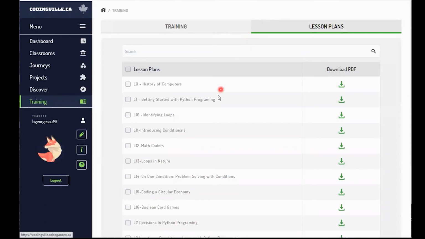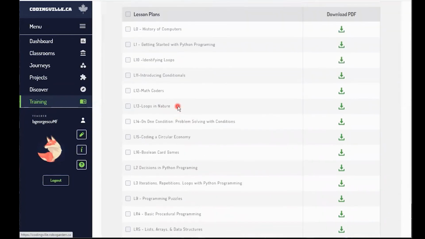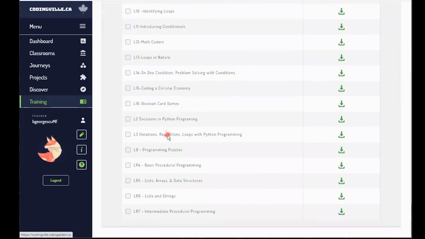The first lesson plan, L10, Identifying Loops, is a lesson about how to identify loops in dance moves. The second plan, L13, Loops in Nature, is a lesson which includes Mark Zuckerberg teaching loops, or how to say happy birthday to everybody on Facebook using a loop. The third lesson plan, L3, Iterations, Repetition, Loops with Python programming, is developed by myself.